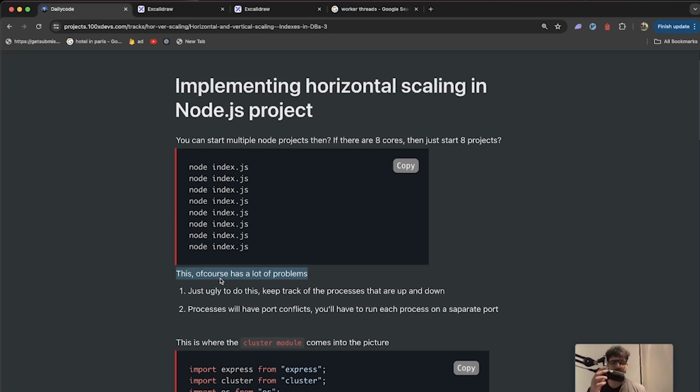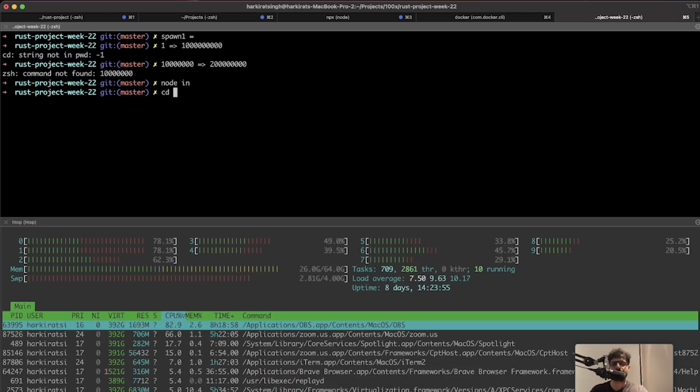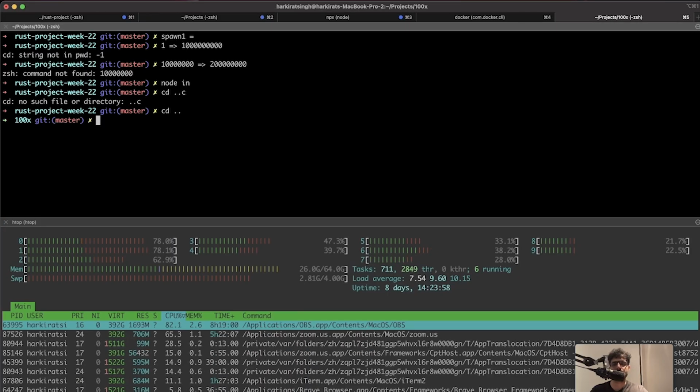But this has a lot of problems. First, this is a very ugly approach. A slightly better approach is spawning multiple requests on a worker thread, as someone suggested. Number two, processes will have port conflicts. The biggest issue here is, if you start multiple processes together, if this is an Express server running on 3000, you cannot start another Express server running on port 3000. You cannot be doing this. There'll be a port conflict. If you want to try it out quickly, try it out. You might have already seen this from time to time, but let's see if I have a Rust Express project somewhere here.